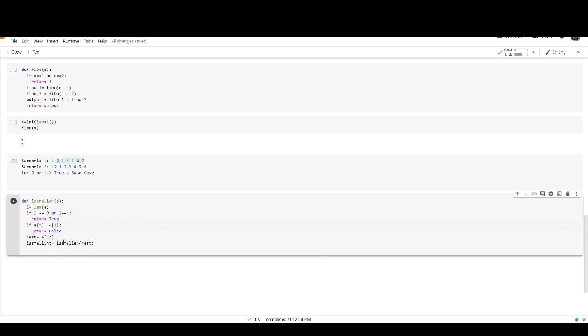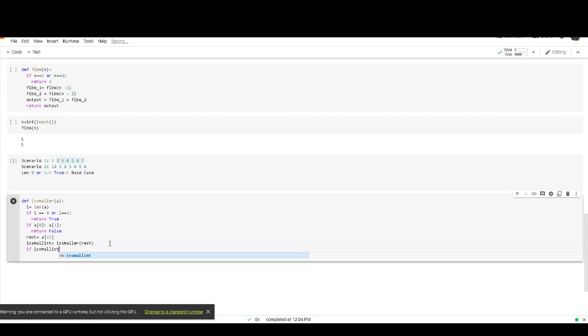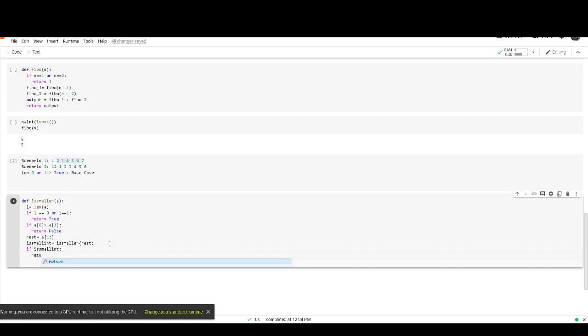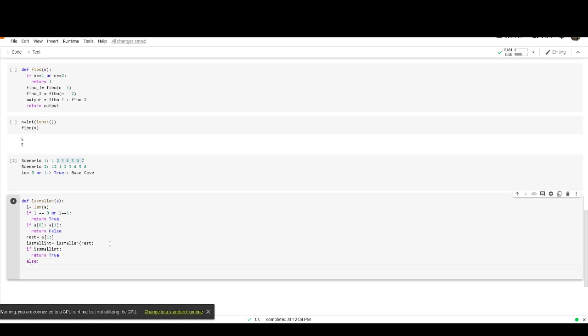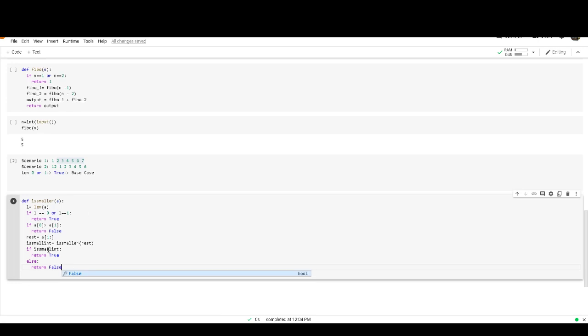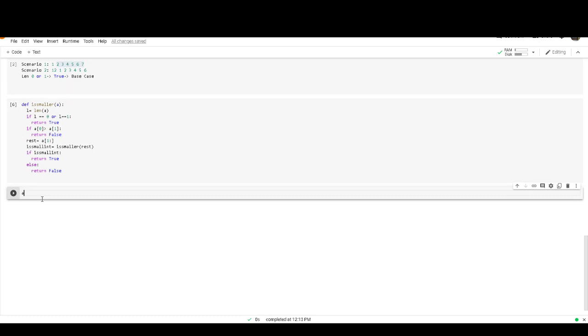Rest. Okay. So if is_smaller of the rest is true, then it should return true. Otherwise it should return false. This is not needed, but we can consider this one. If I try to run this program, we get no error. So let's type in the array first.